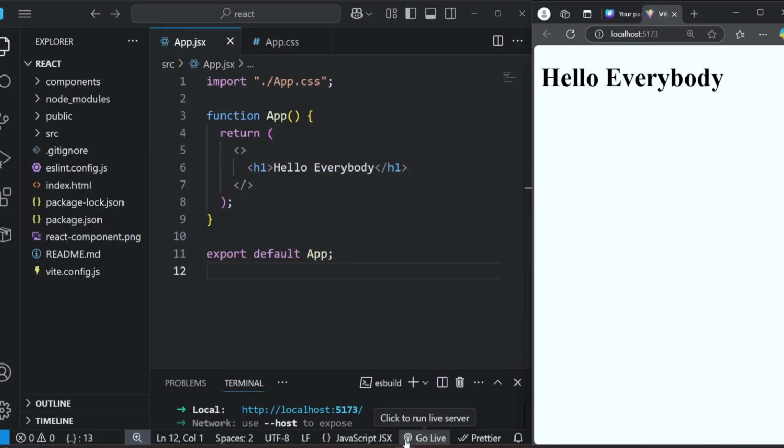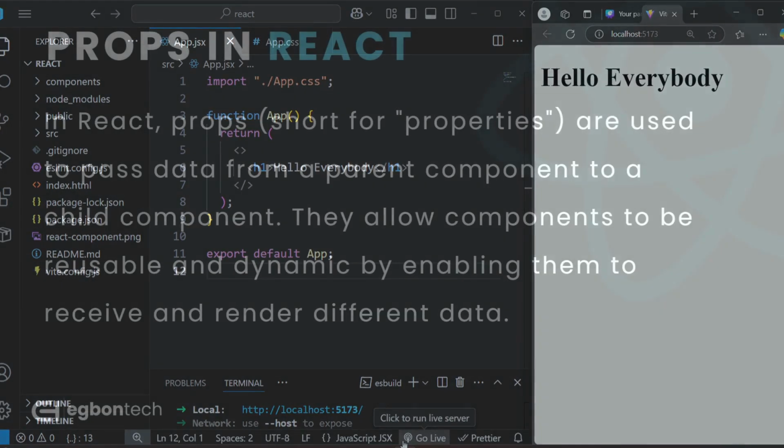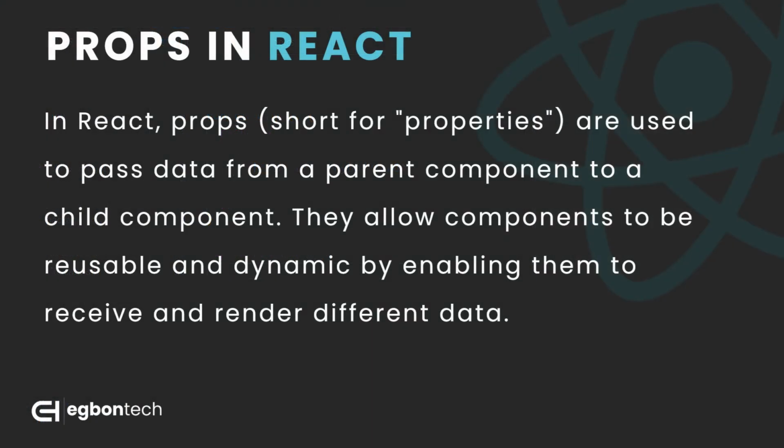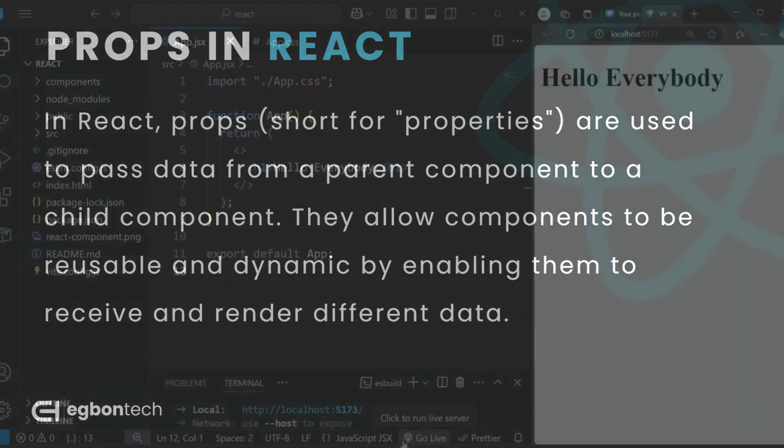It's Emmanuel here, back to another tutorial, and today we're going to talk about props in React.js. Now in React, props, which are short for properties, are used to pass data from a parent component to a child component. They allow components to be reusable and dynamic by enabling them to receive and render different data.